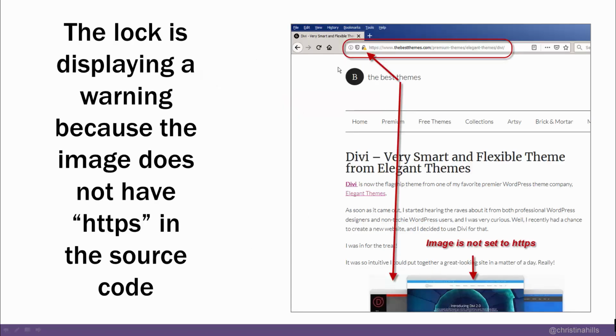So, in this example, this lock, and I don't have a zoomed in version, has this little yellow warning. And that's because one of the images, when I built this, I didn't type in HTTPS, right? So there's like a little warning, right? And you don't want people coming to your site and getting a little warning.